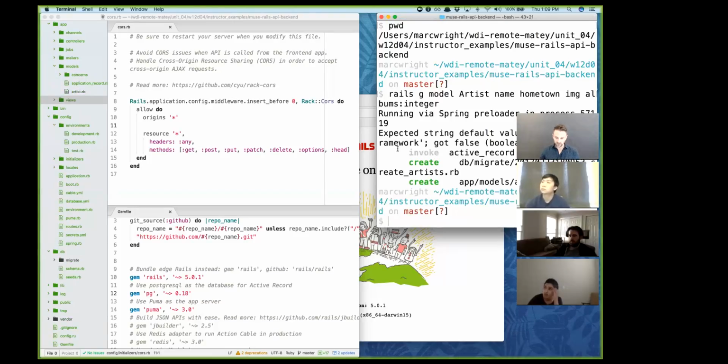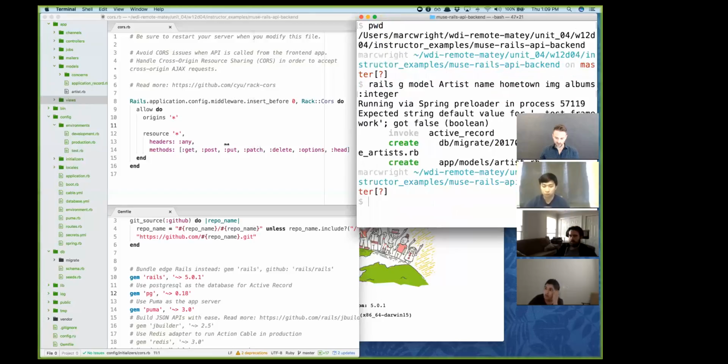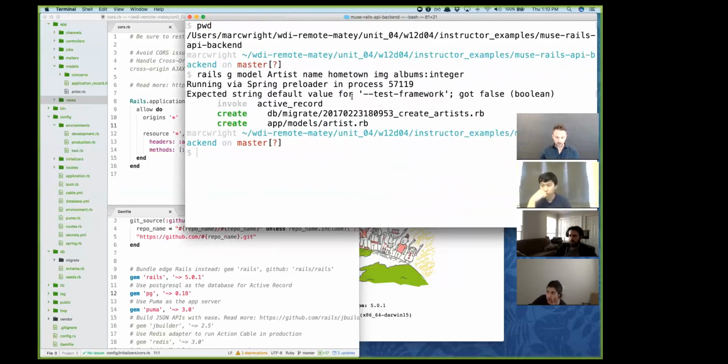And you guys should see something similar to this. Let me stretch this out a little bit. You should get a message, running via Spring preloader. Spring is just another kind of helper library underneath the hood. We don't need to worry about that. But this is the really important stuff.